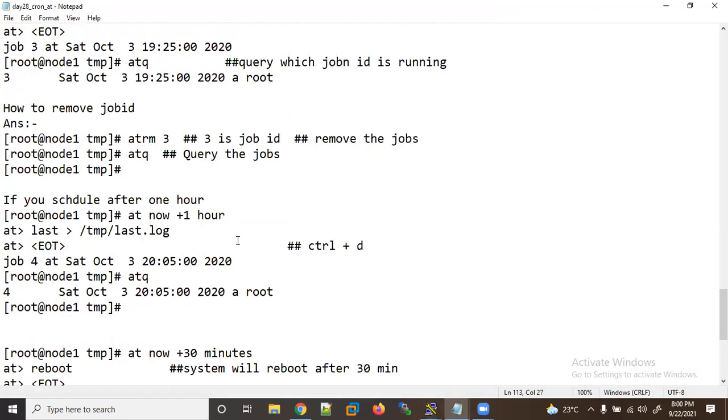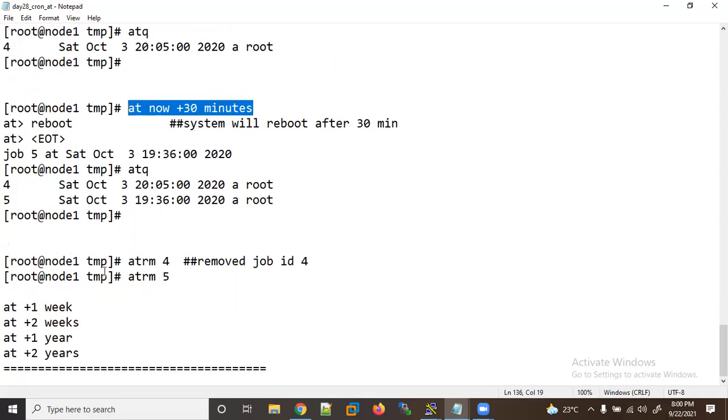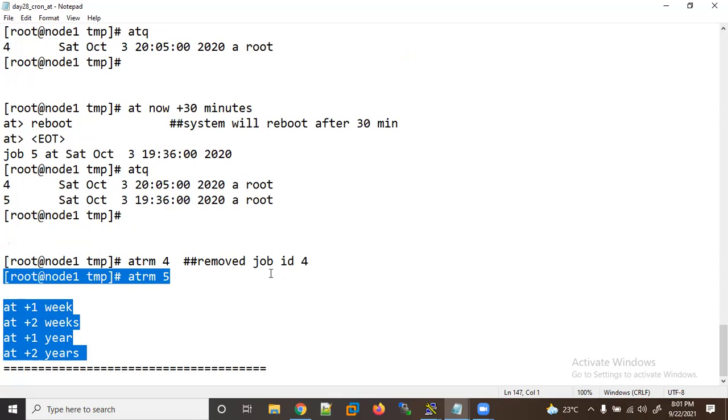If you want to execute a job from now plus 1 hour, we have given a specific time, but if you want to run it after 1 hour, then we can use plus 1 hour. And if you want it after 30 minutes, then we can use plus 30 minutes, and we can give it here. And if you want to execute any jobs, commands or scripts, plus 1 week, plus 2 weeks, plus 1 year, plus 2 years. Like that we can execute our jobs here.